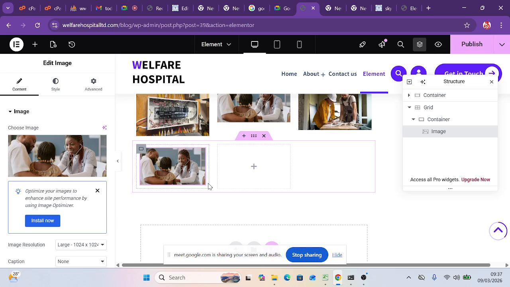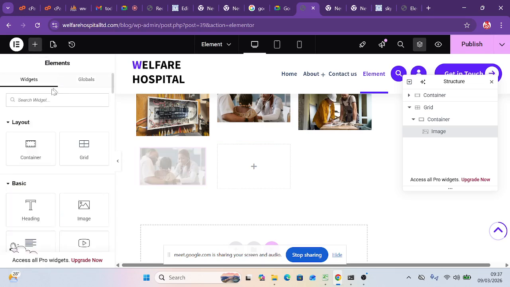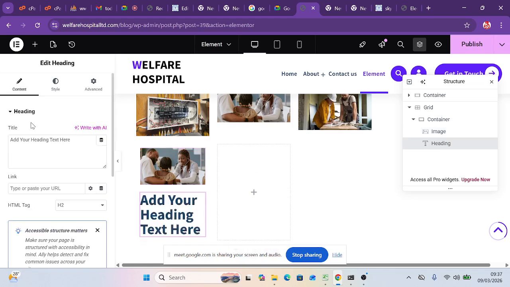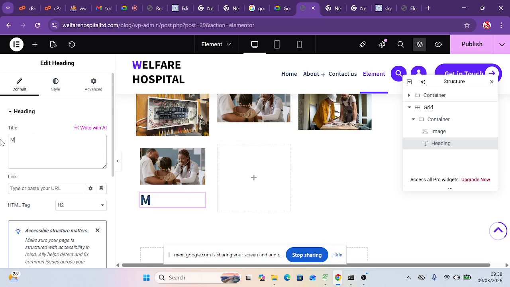Now the next thing I will do is click on this plus, and I'll add a heading. Immediately you click, can you see it has dropped the heading below it? So I'll click on this edit sign, but it is at this side that you put it. Maybe I want to say medical care. Is that clear?